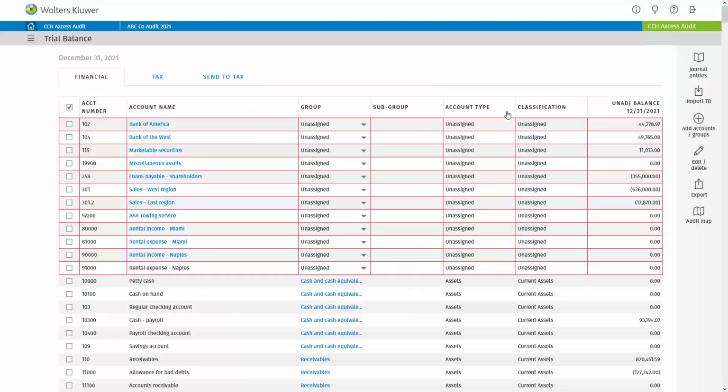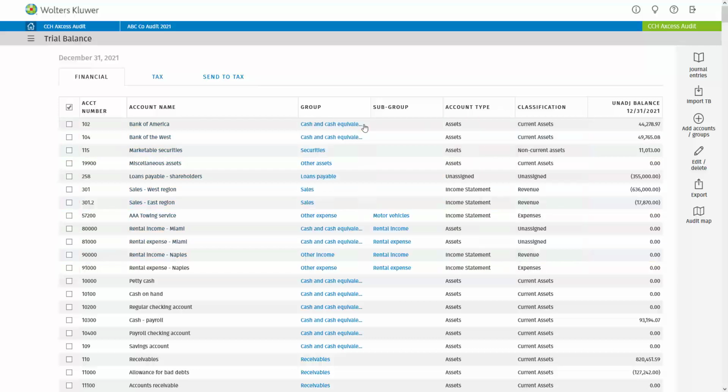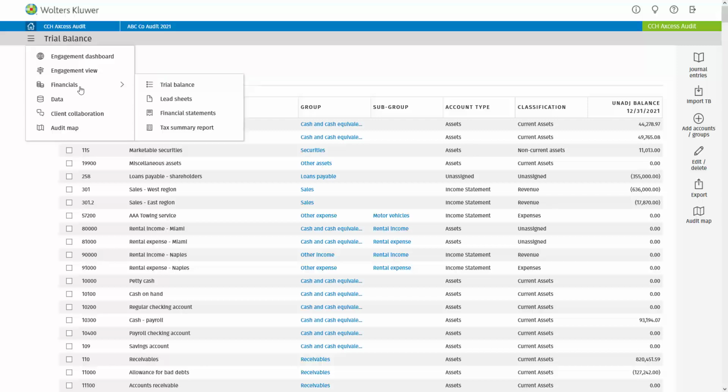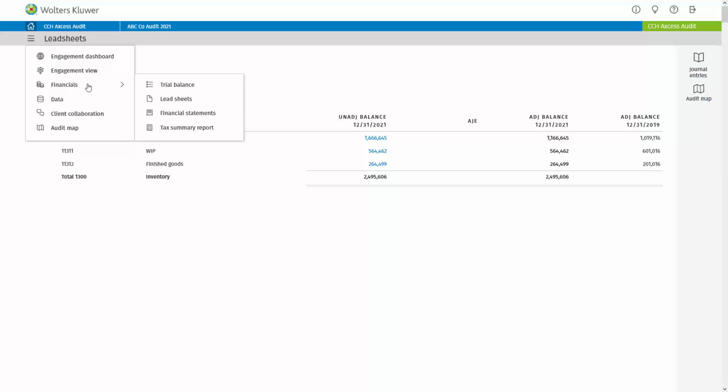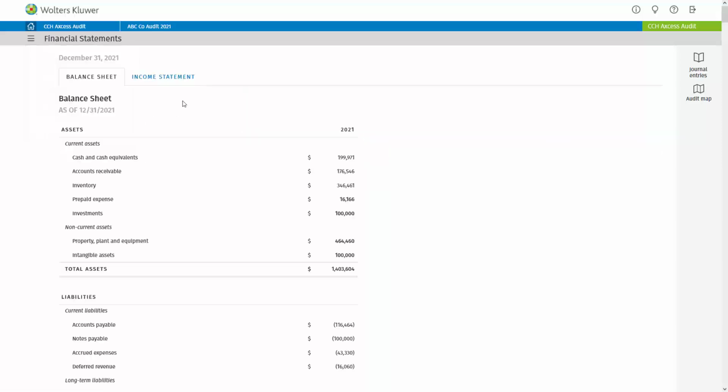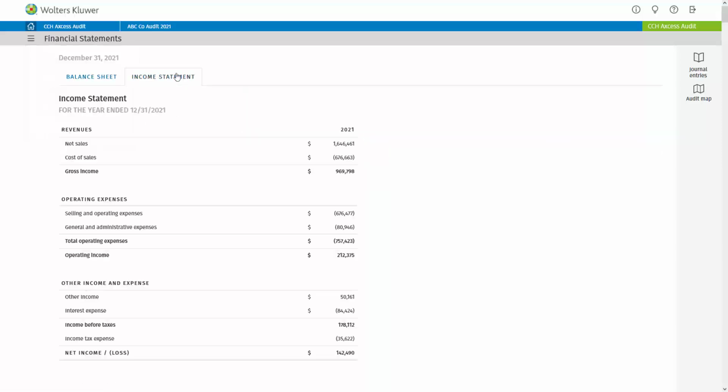The trial balance has automatically been mapped to groups and subgroupings based on the prior year's audit and the mappings that we used then. We also have machine learning to help with the mapping of new accounts into groups and subgroups. In this case, I've got a few accounts which we need to assign manually. So let's assign those. And now the trial balance is fully mapped to the financial statement and audit area captions. So we can go into our lead sheets. We can also look at our draft financial statements for the balance sheet and for the income statement as well.